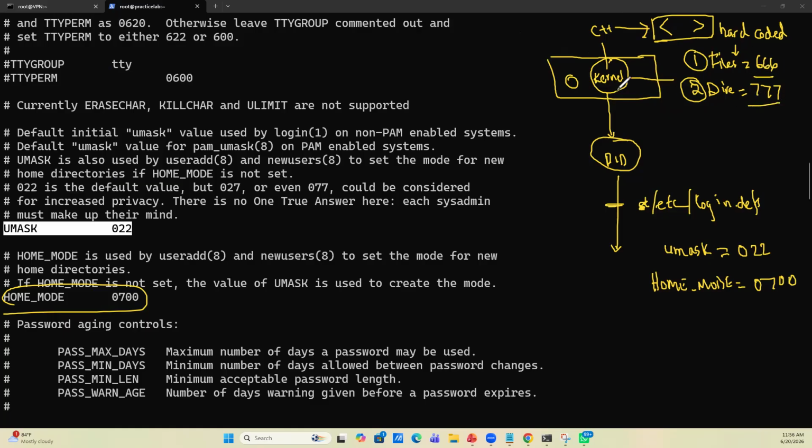And that value is 666 and 777. Now, when you do the process and you come to PID 1 and you go past that, and this whole hard code goes through this file, it sees 022. So what does it do? It takes 666 and subtracts from it this 022.